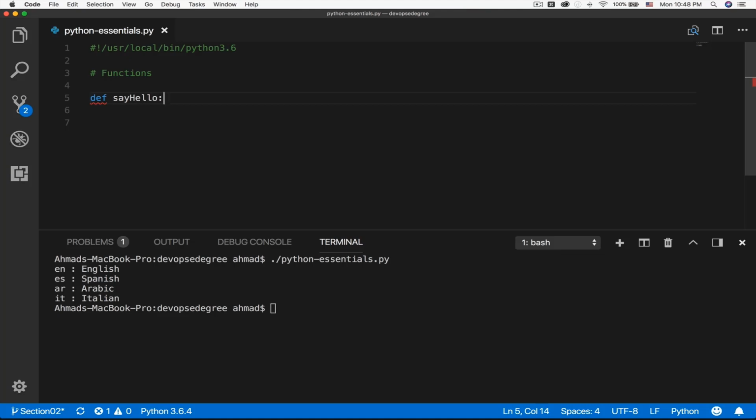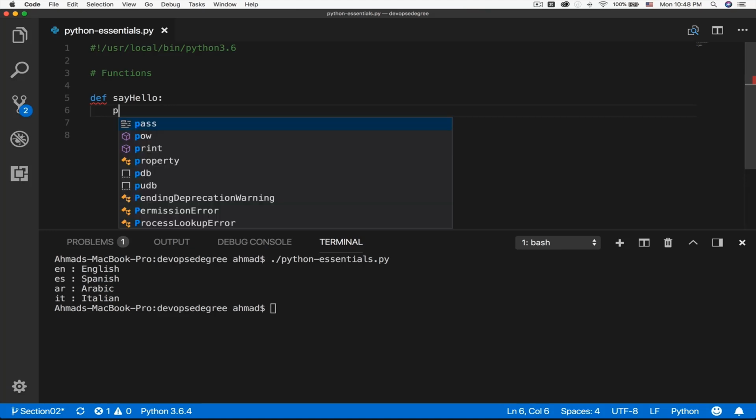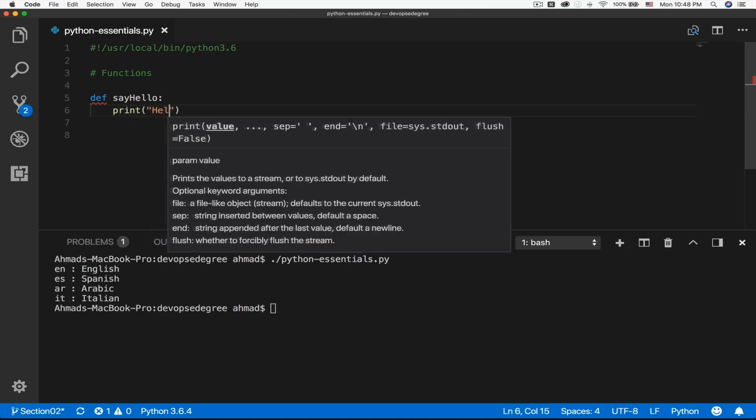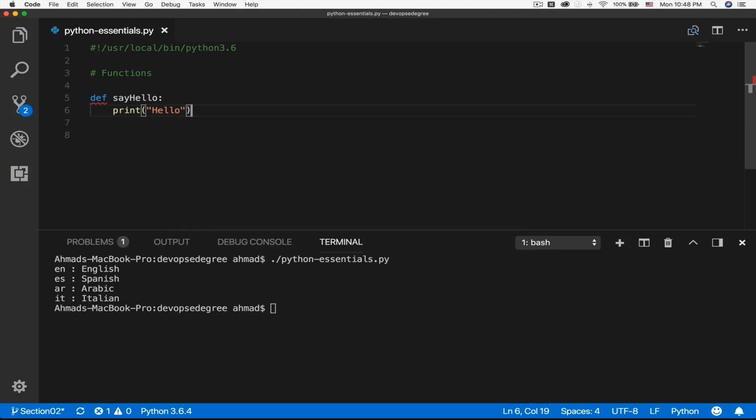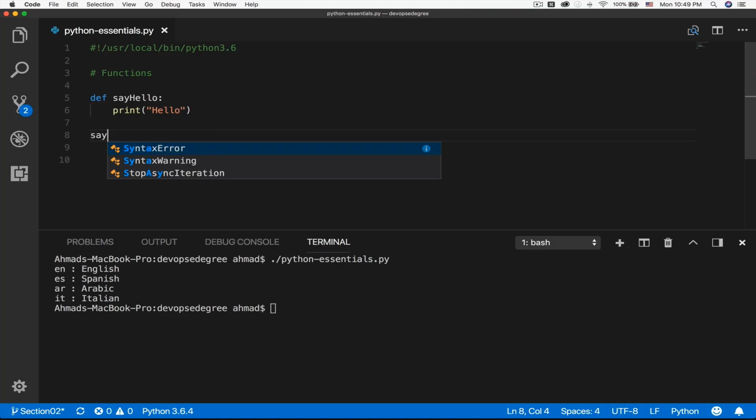Then of course you open a code block as you did with all other language constructs that needed a code block. You open a colon, then you type whatever you want the function to do. So let's say for example print hello. That is a function, and the code like this will not work unless you call it. You have to call the function in order for it to work. So say hello.